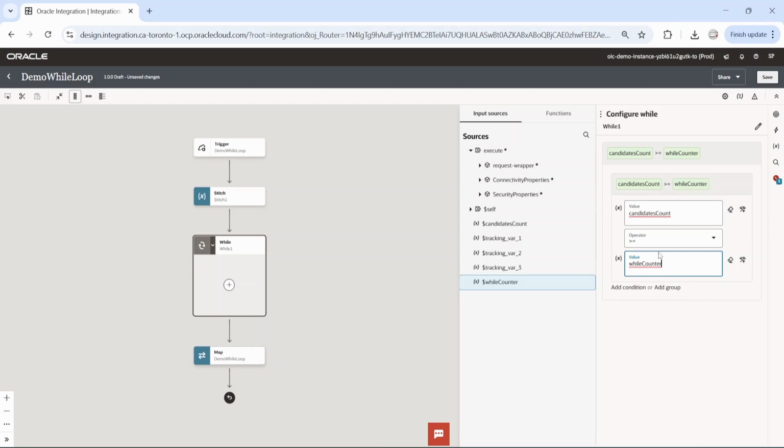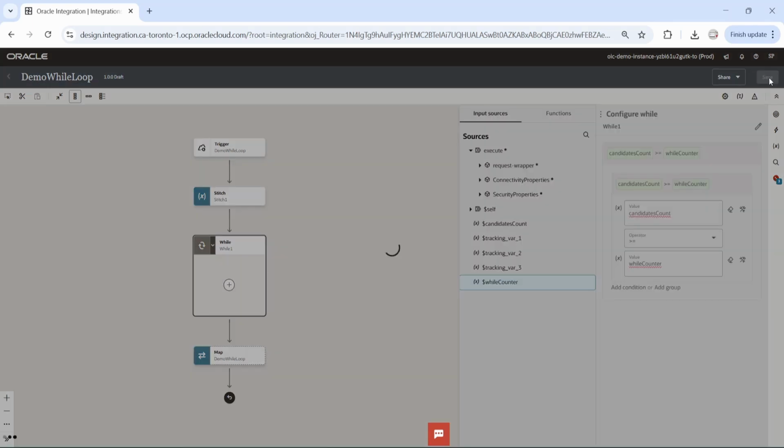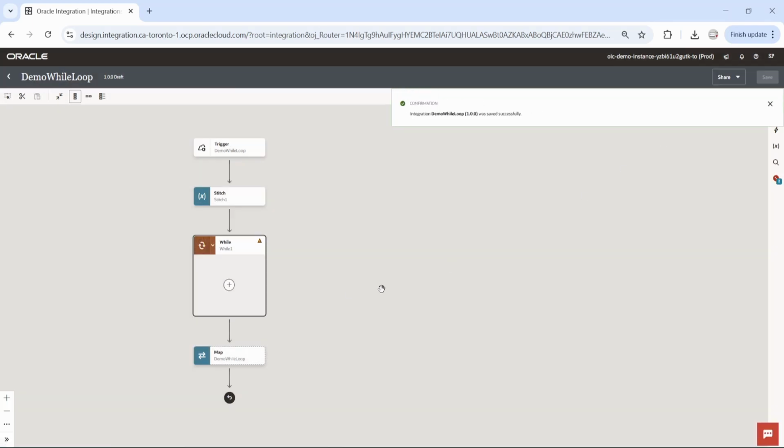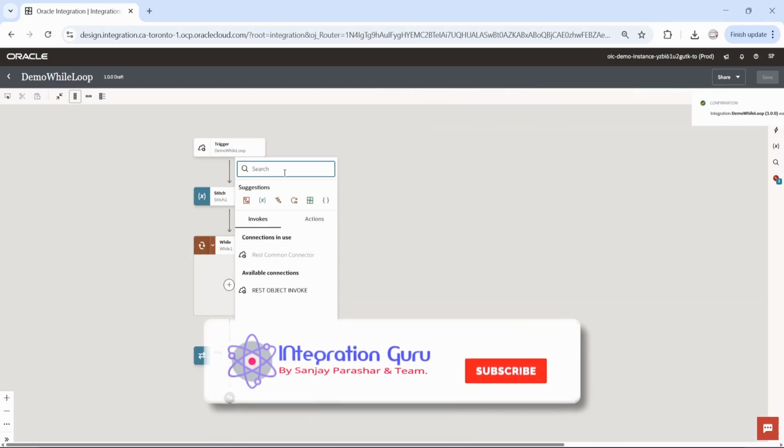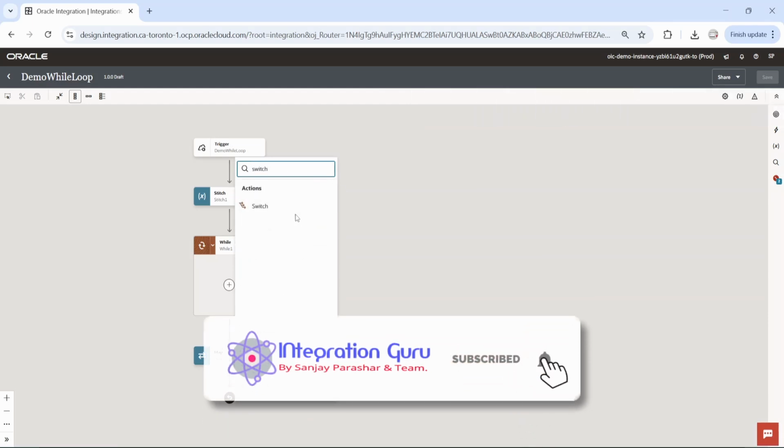In the second, it will be 5, this will be 2. Then 5, 3, 5, 4, 5, 5. And then after that, it will be 5 and the while counter will be 6 and it will come out of loop. So let's just save it. And now everything will be same as we did for each loop. So let me just add a switch action here.